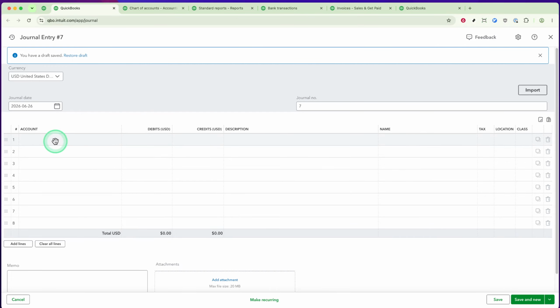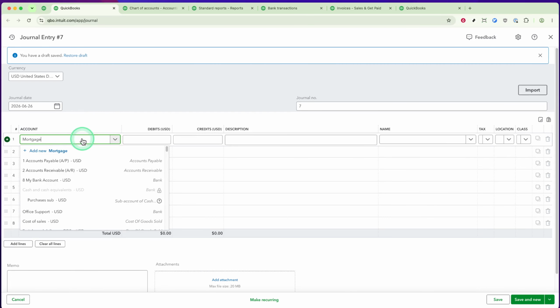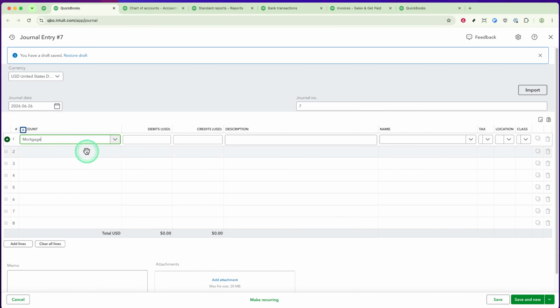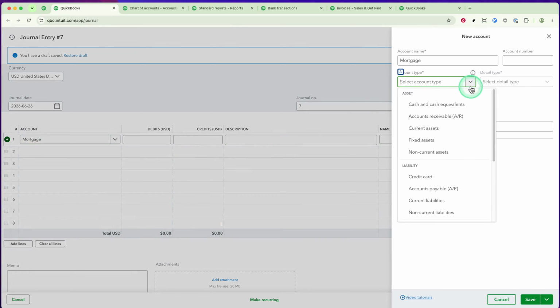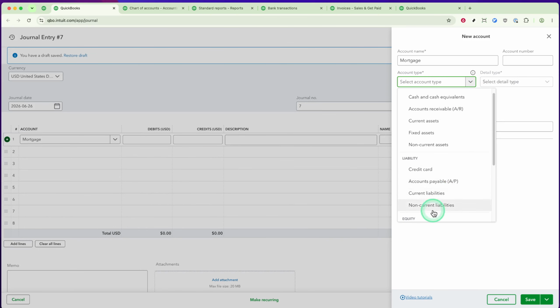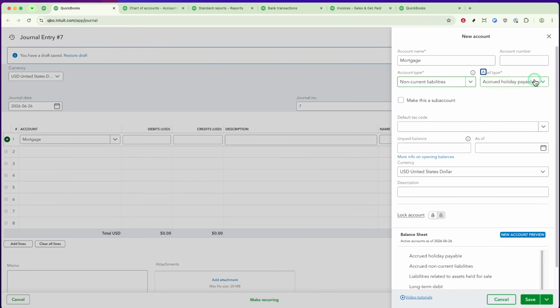Locate your mortgage account in the available list. If your mortgage account doesn't already exist, don't worry, you can create it right now. Just click Add New to open the new account window. Here, you'll need to set the account type to long-term liabilities, which is the correct category for a mortgage. For the detail type, choose Notes Payable, as this fits the classification of a mortgage loan.